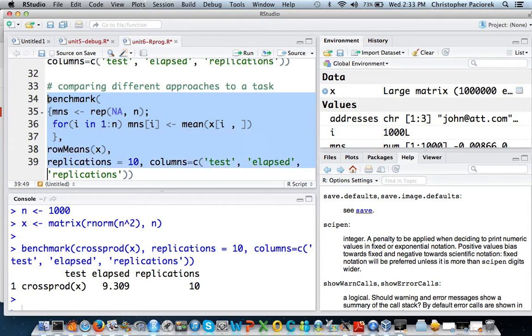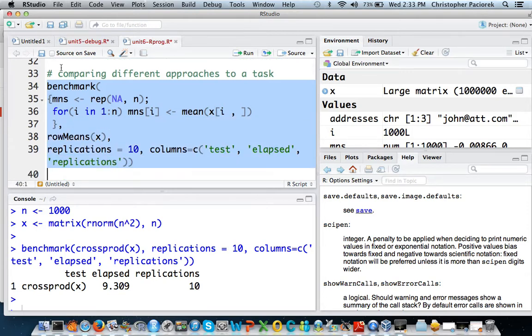So here I'm just doing the benchmark function where I say I'm going to benchmark the first expression, which I'm putting in curly brackets because it's a multi-line expression. It's again that same thing where I'm doing the for loop to get the row means, looping over the rows. And the second piece, I don't need to put in the curly brackets because it's just a one-liner. So the benchmark is going to compare the speed of this with the speed of that over 10 replications. And this columns argument just controls exactly what the formatting of the output is. You can play around with that if you get a chance.